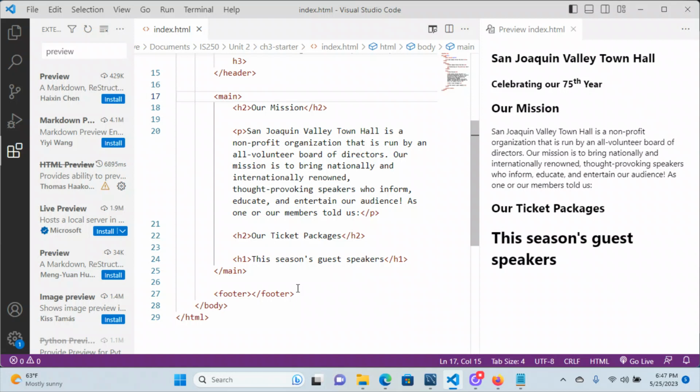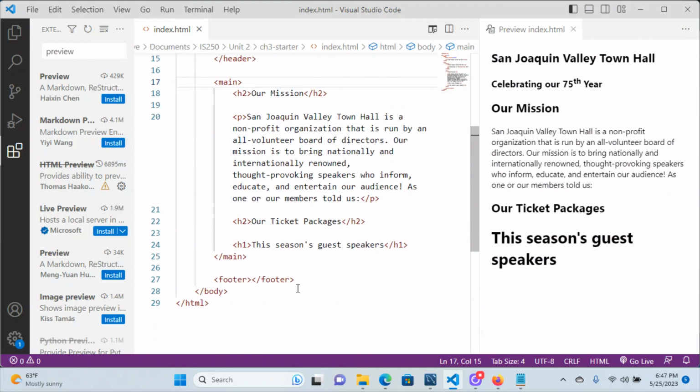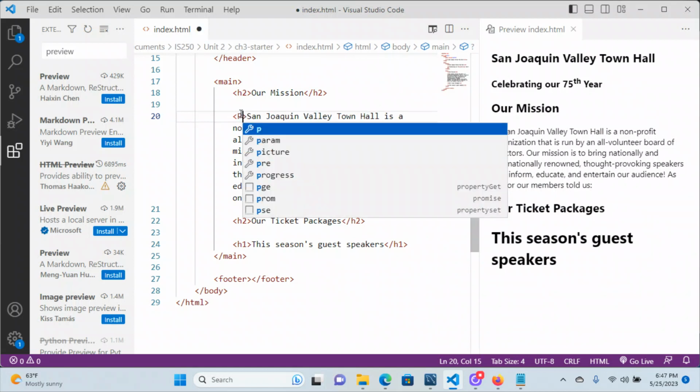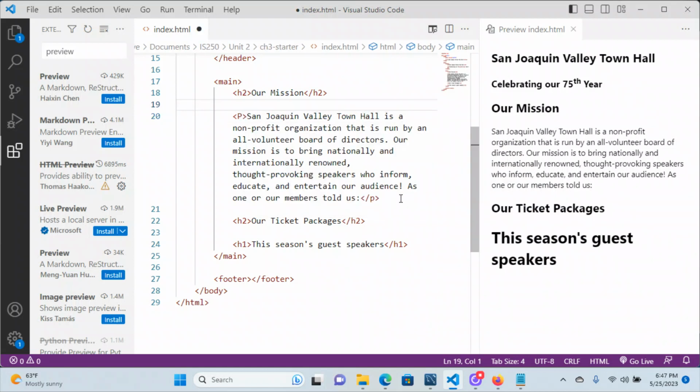Now, is there a difference between capitalization, like capital P versus a lowercase p? No, it's the same thing as with the doctype up here. You could do these as capital P's. In fact, they don't even have to match. You could do a capital P for one and a lowercase p for the other one.